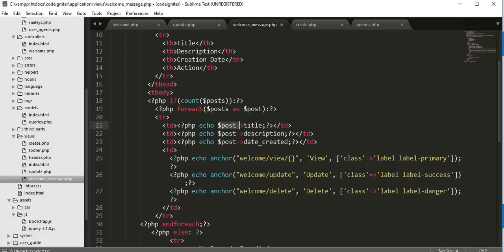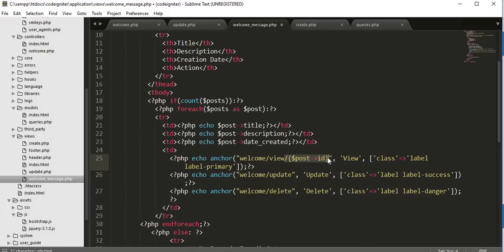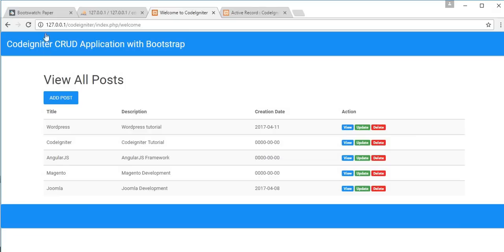then we need to copy this, paste it here, and change it to ID. Okay, now if I refresh, you can see that if I keep the mouse on view, the ID is also showing. This ID is 2, this is 3, 4, 5. The same is true for the rest of the buttons: ID 5, ID 4, ID 3.